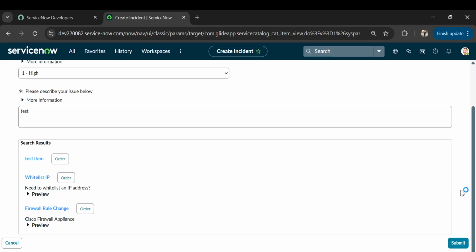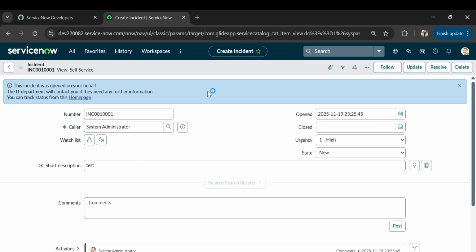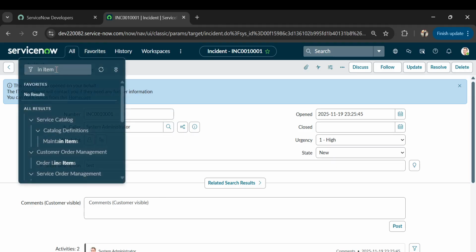Once I submit this, you might observe that this did not go to request. You don't get the request or request item created. Did you get a request item? The answer is no. What you got at the end is a record in a table called incident. That was the goal of a record producer. So it is a completely different flow altogether.